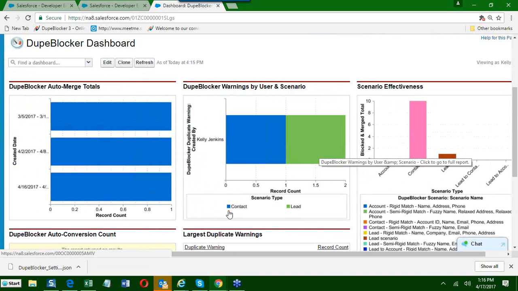So right now I've got one contact warning and one lead warning. If I were to go merge those records and refresh this dashboard, this is going to change. Right now, what I think is the most useful on this screen is the scenario effectiveness. So this tells you how many records your scenarios are blocking and or merging.